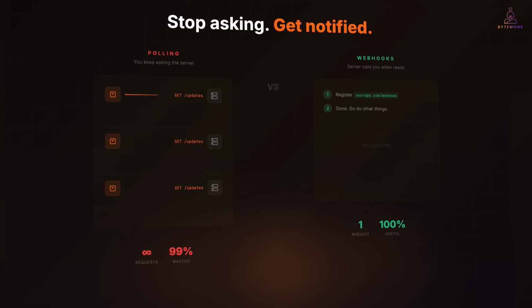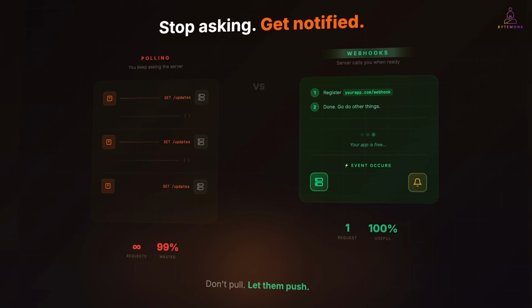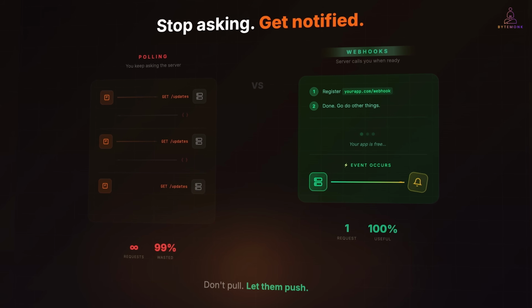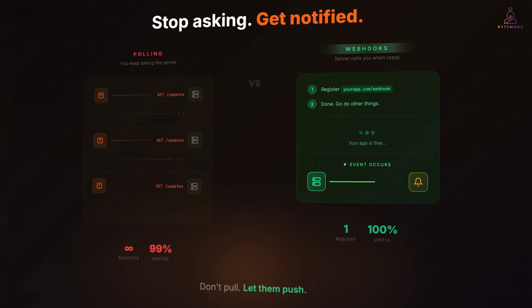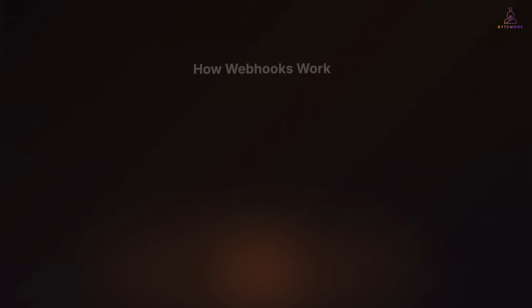With normal APIs, your app constantly checks for updates, like walking into your mailbox every 30 seconds. That's polling, inefficient. Webhooks flip this. Instead of you asking, the API calls you. It's like a doorbell. The mailman rings when a letter arrives. Here is how it works.